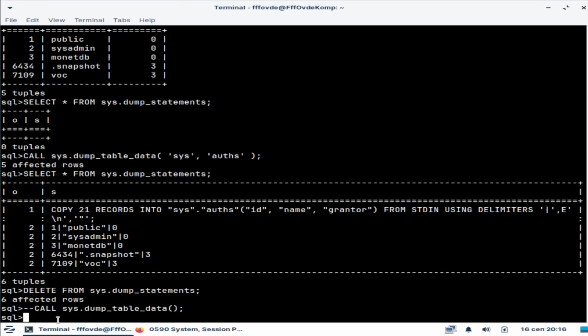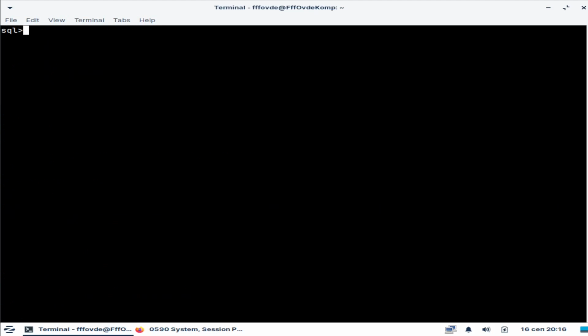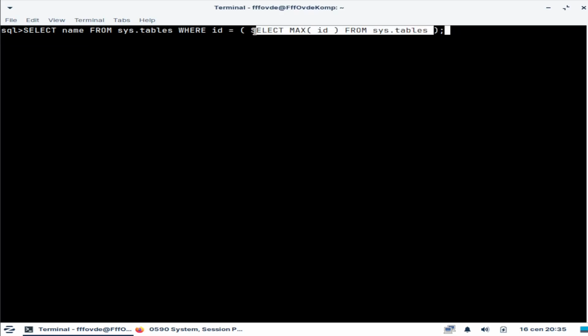I will now go back and I will clean my screen. And now I first want to find what table has the biggest ID. And I can do that with a simple query. And this query will first find what is the maximal ID in system table sys.tables, and then it will use that number to find the row inside of the same system table sys.tables that has a table with the biggest ID.